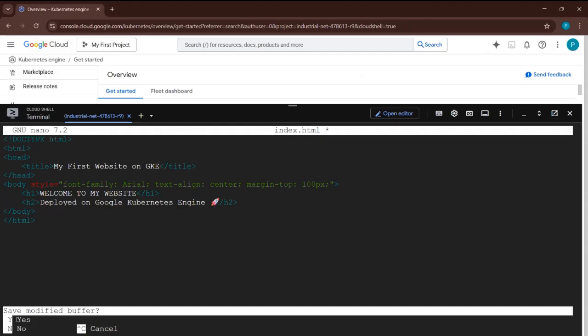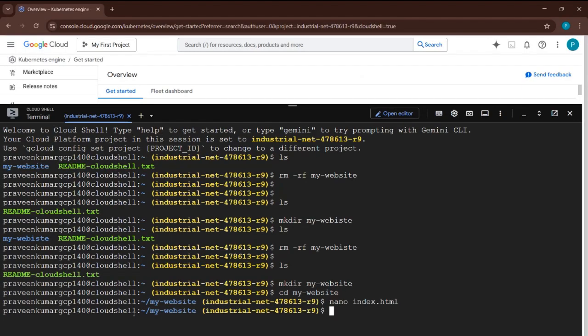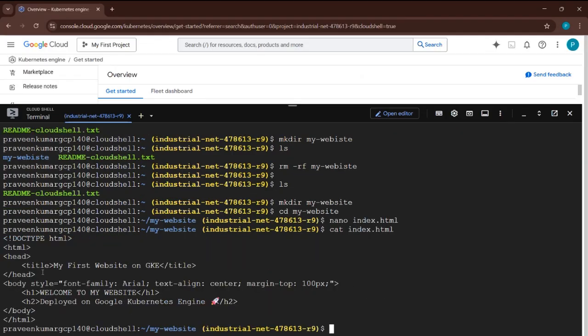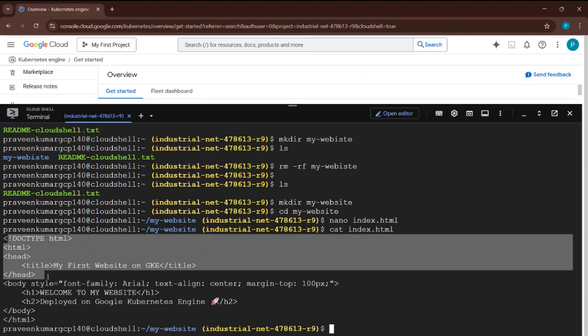If I press Control X, it is asking me, do you want to save it or not? So I'm just pressing Y. Okay. Yes. So now it is saved. If you want to check, you need to use cat. Cat is for checking the file, index.html. So you can see your file is created.